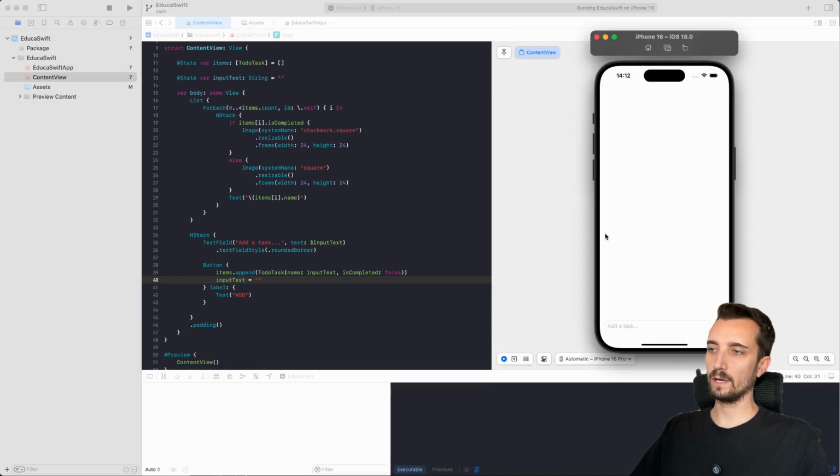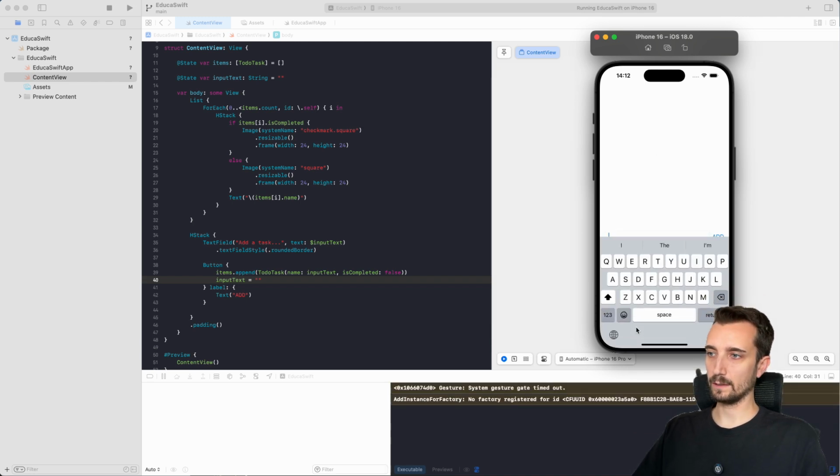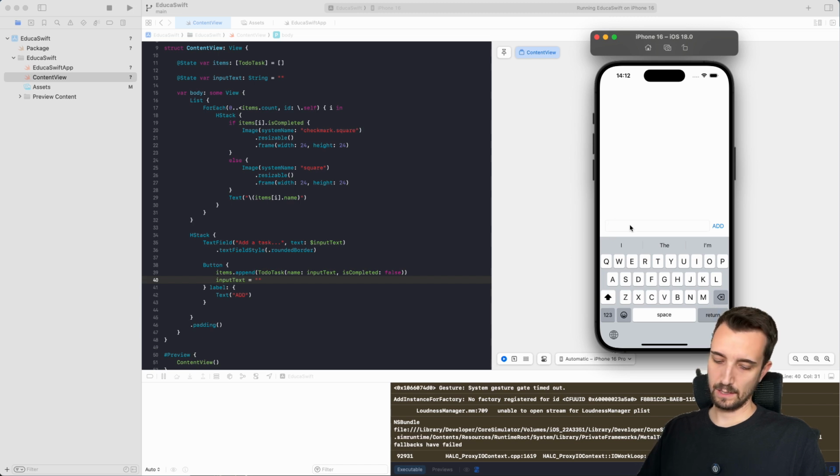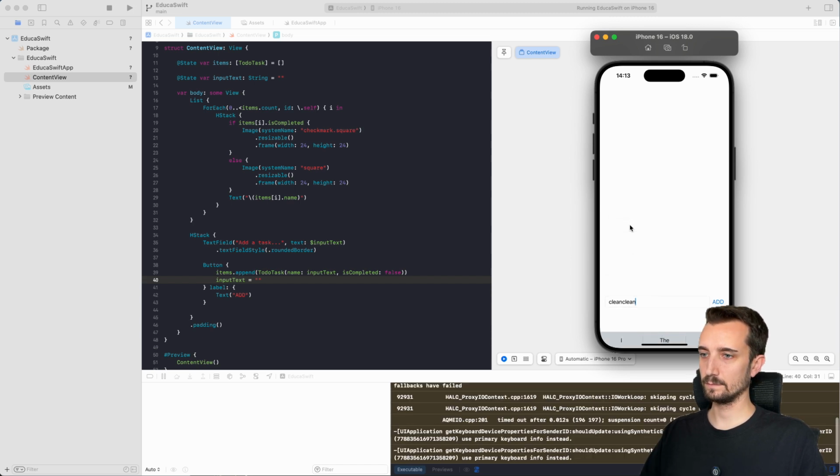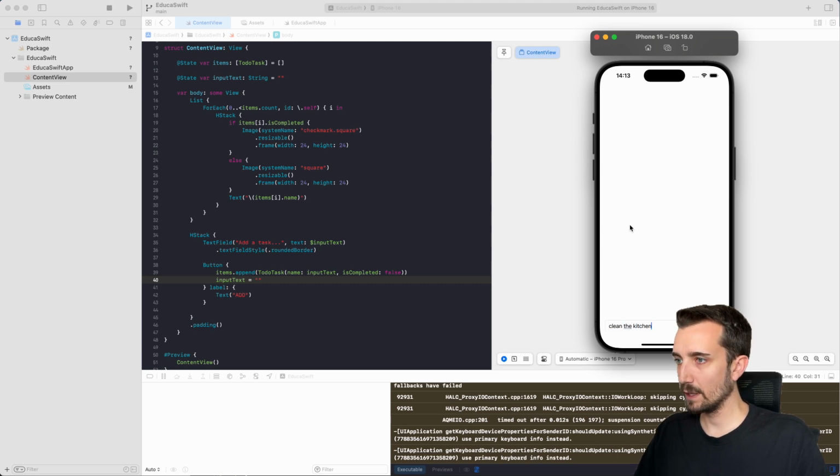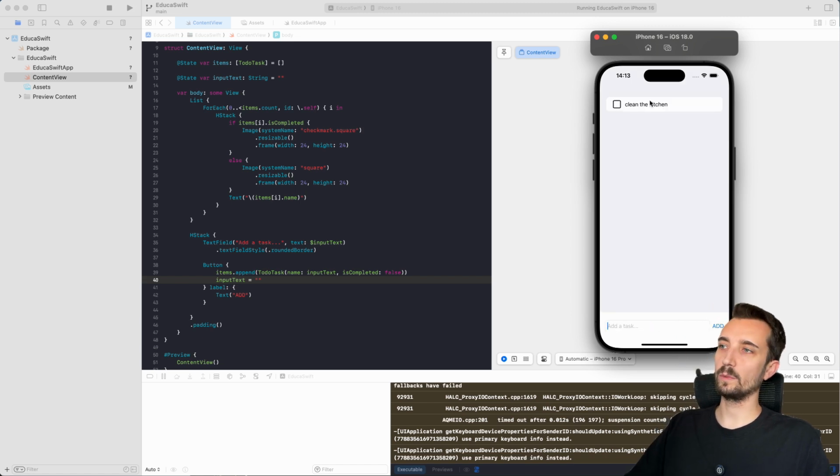Okay, here we have our app running in the simulator. So if I add a new task like "clean the kitchen", if I press the add button, it will be added here. Okay, then "make dinner" will be added.